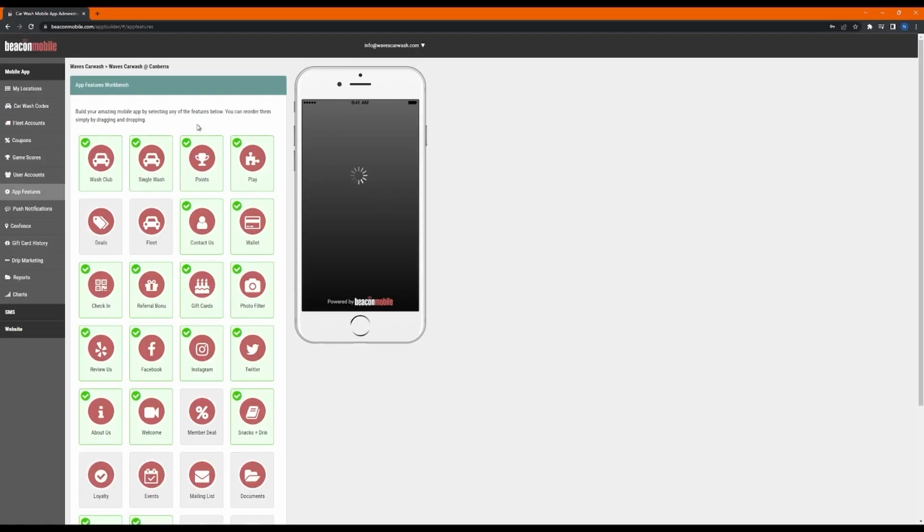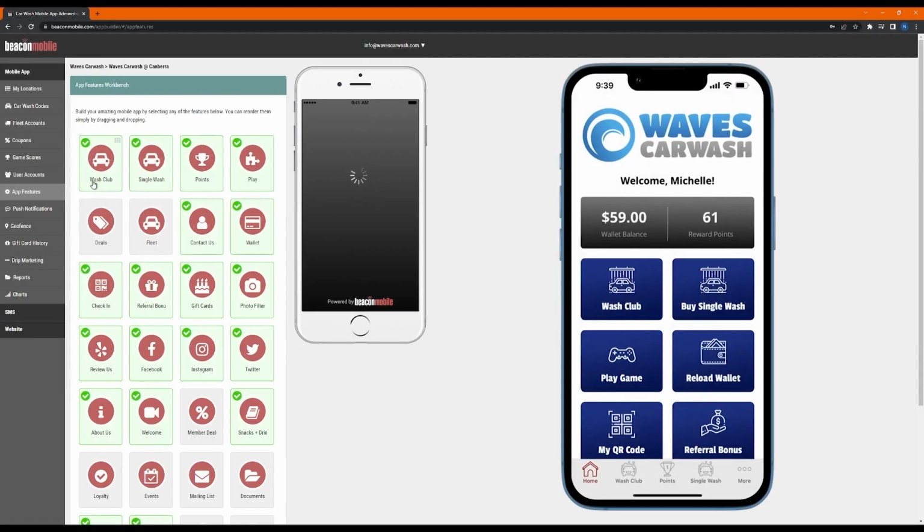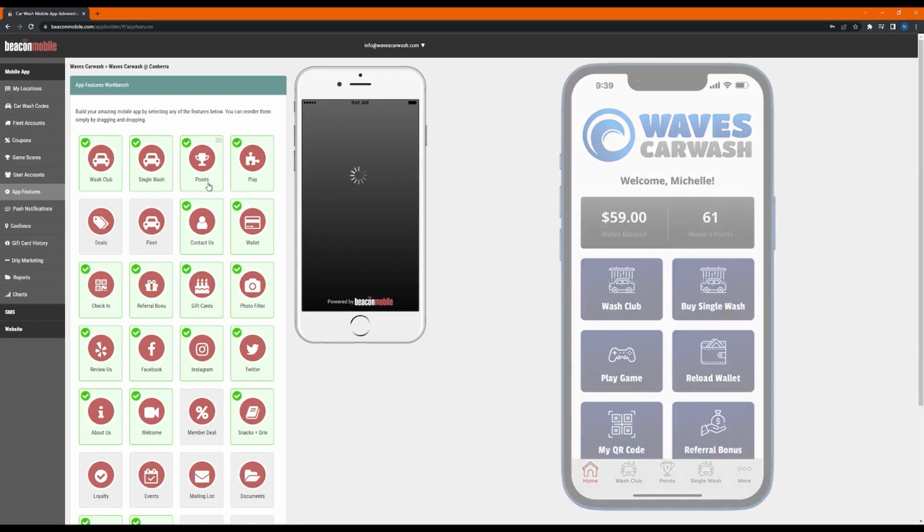It's important to note that the first three features that are listed in the App Features Workbench will be listed on the bottom of the app when your users sign in. So currently my app is displaying Wash Club, Single Wash, and Points on the very bottom.